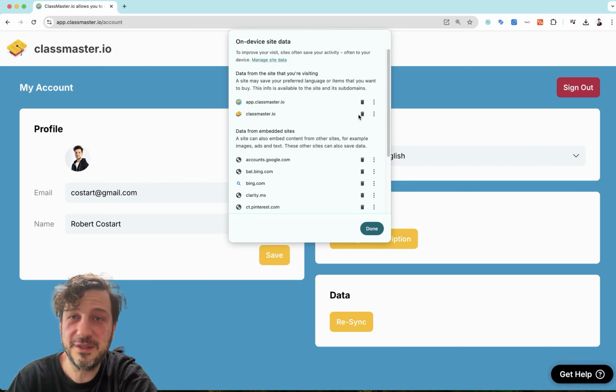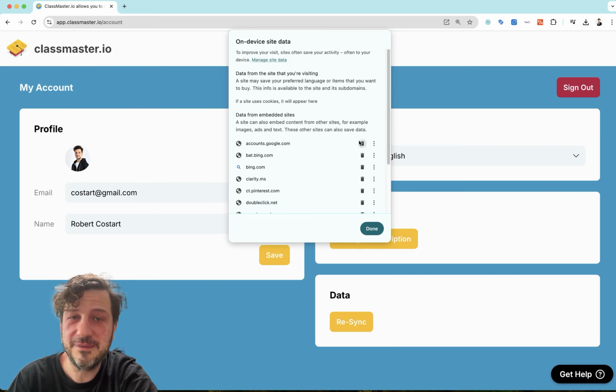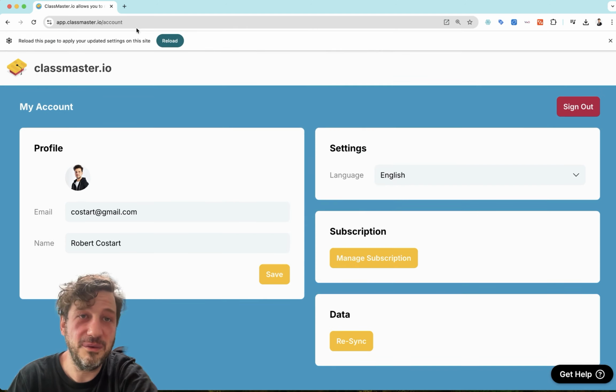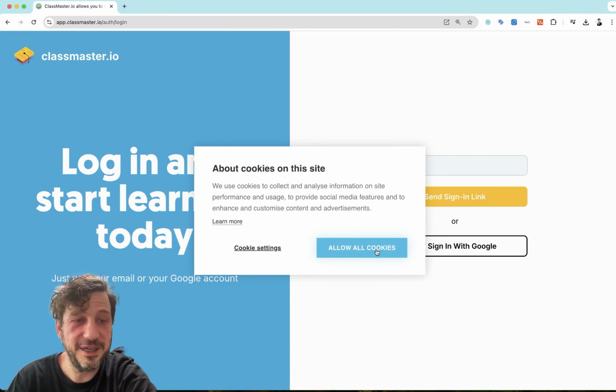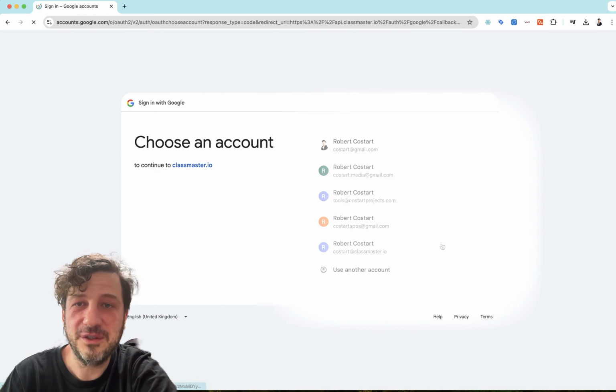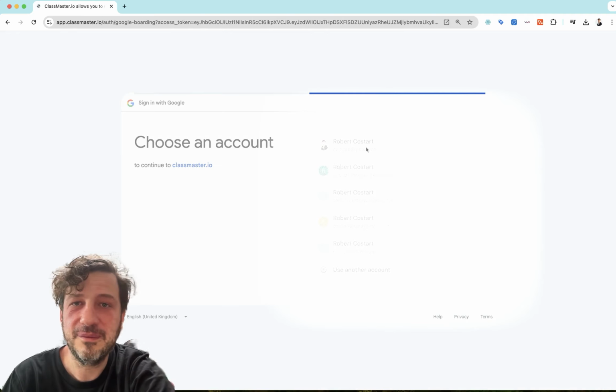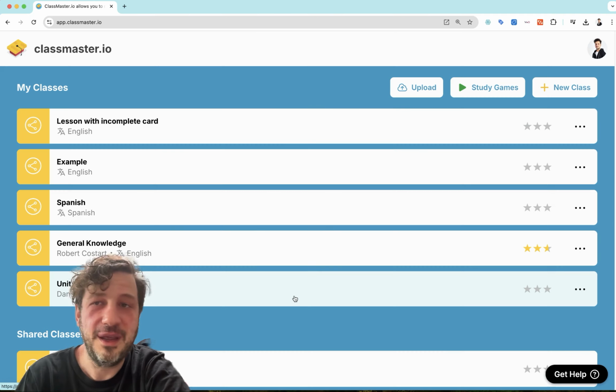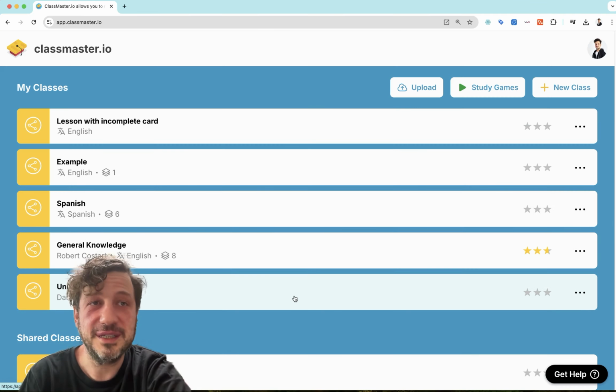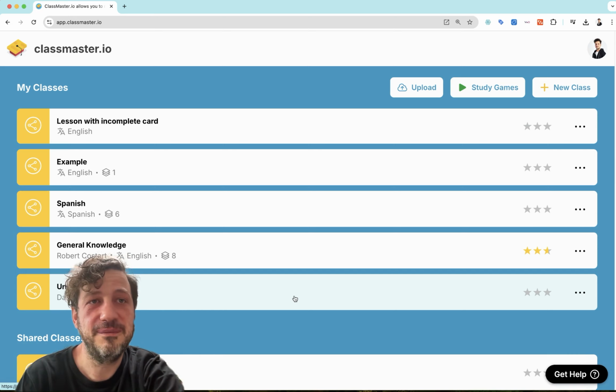Here, press cookies and site data, manage on-site data. You see all of these. So what you do is just delete these, and then you will reload and it will ask you to sign in again. And once you've signed in, you will have a reset. It's another way of resetting the system and fixing any minor bugs that might have occurred in the system.